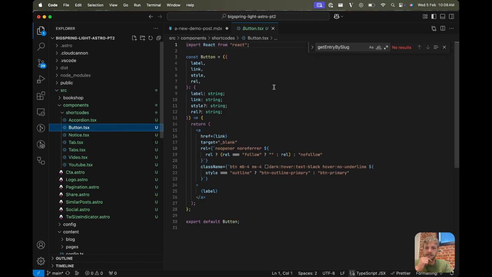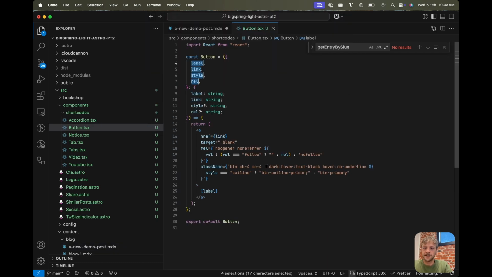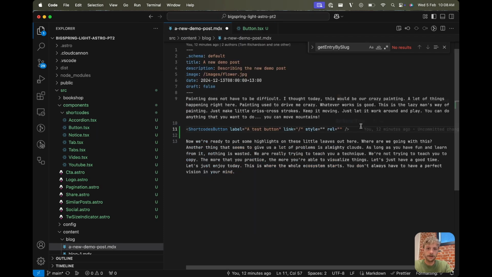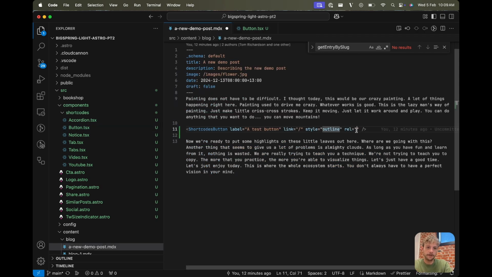And what arguments does button have? It's got these. So we need to supply those. I can see they're all strings, which is nice to know. Equals, these all need some kind of value as a string. Label, a test button, you can link it just to the home page. Style, we go back to button, what is it expecting? Outline or something else. Okay, we'll go outline. And rel is expecting, if it's follow, do something. So let's put follow and see what happens.